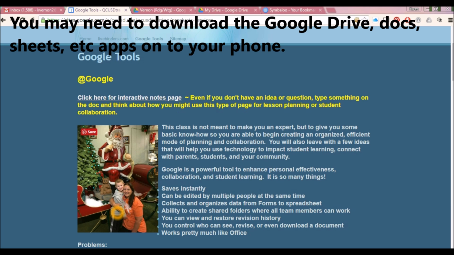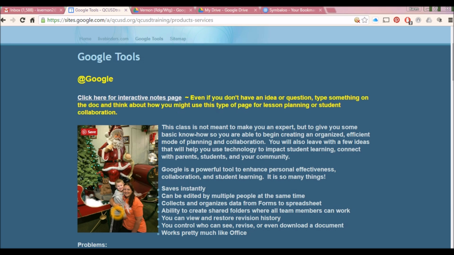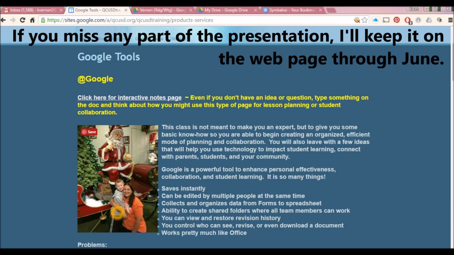I'm going to talk to you today about Google Drive, Docs, Slides, and Sheets. I'm going to first tell you some basic positives and challenges with Google, and then I'm going to discuss organization in Drive, and then quickly discuss how to use some of the tools in Google.